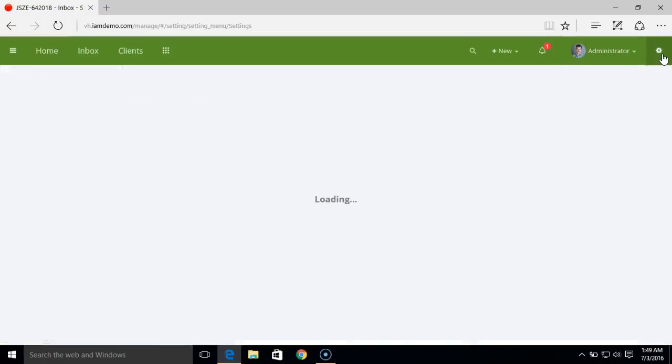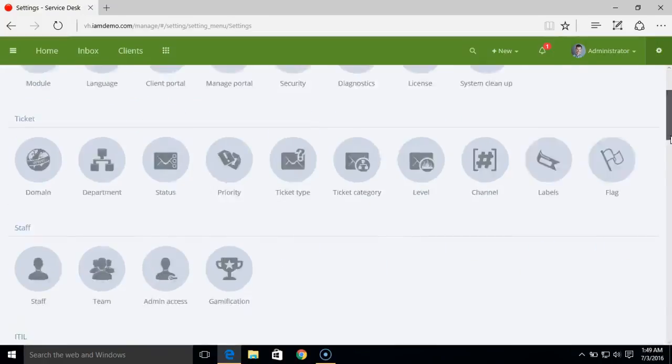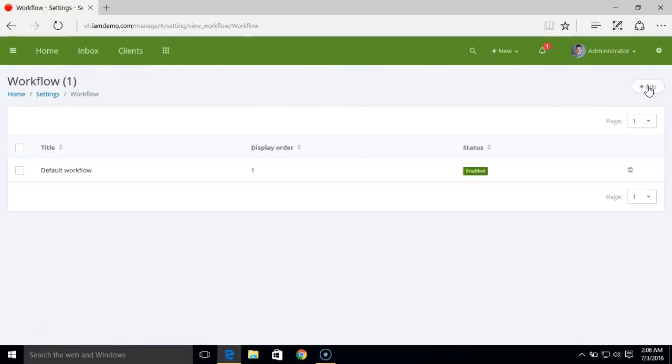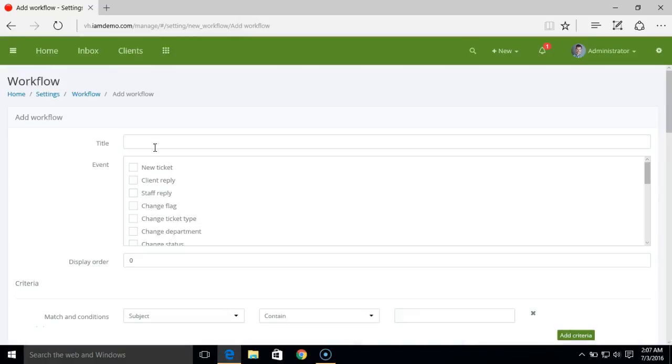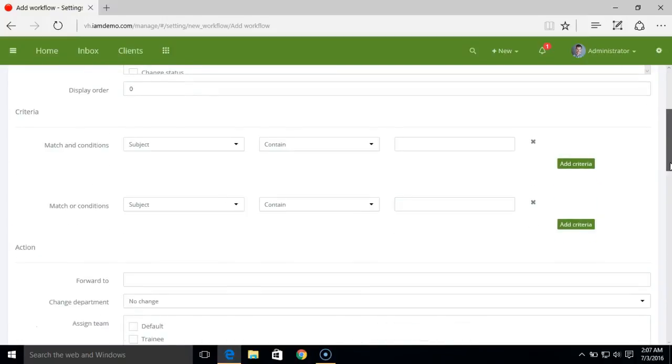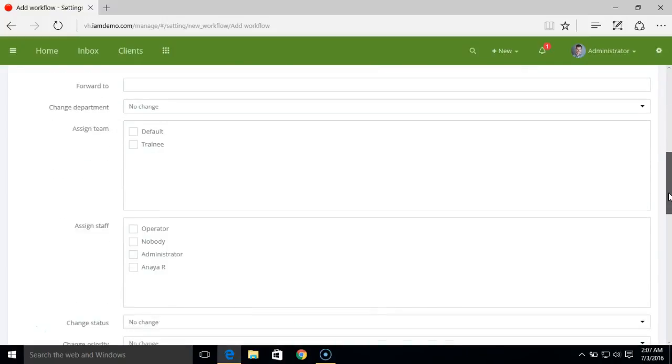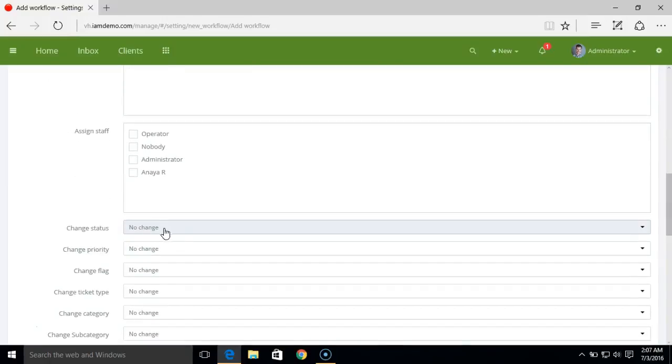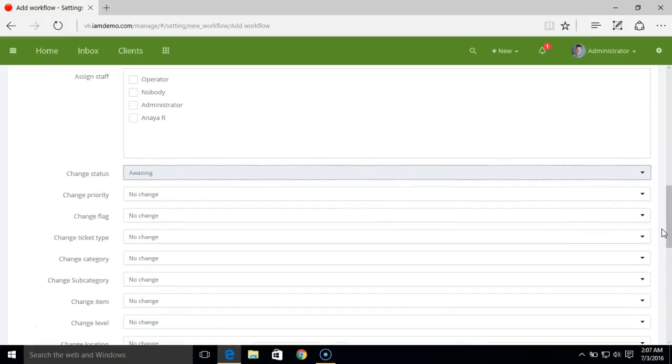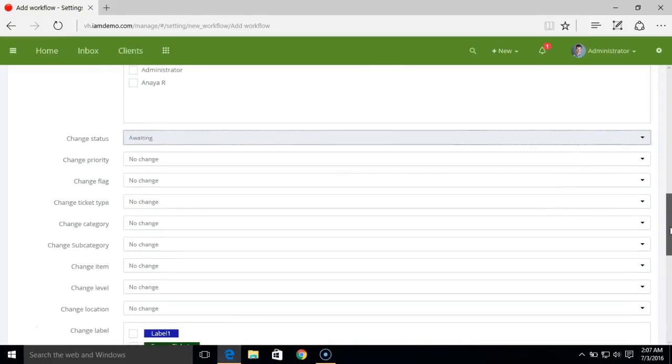Now let's take another example. Say we wanted to change a ticket status to awaiting when a staff replies to a ticket. We'll select the event staff reply and we'll keep the criteria subject contents blank. That means for all the tickets. And we want to set the status to awaiting. So now when a staff replies to a ticket, automatically the ticket will go to the awaiting status.